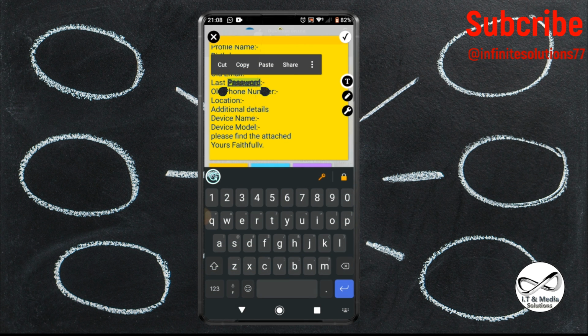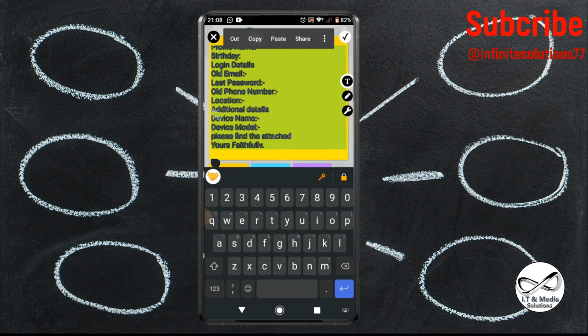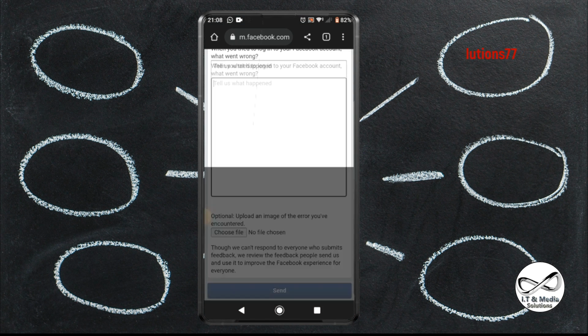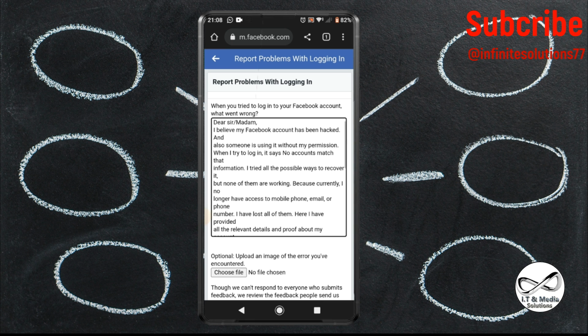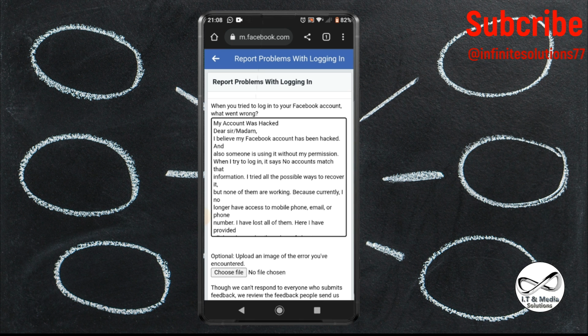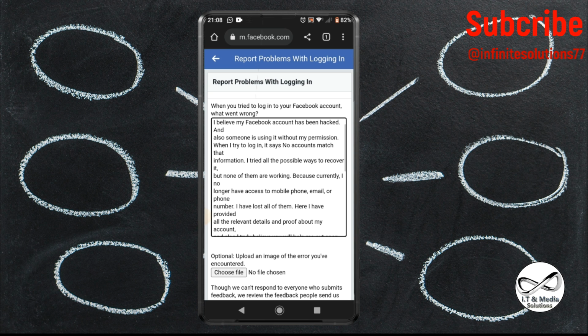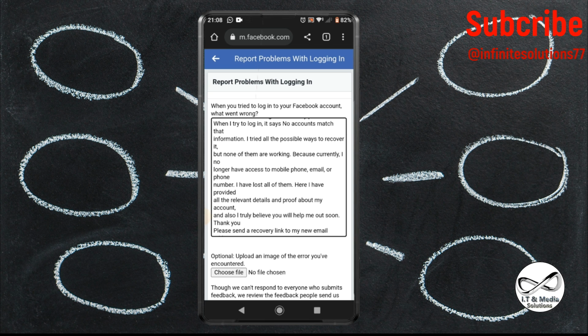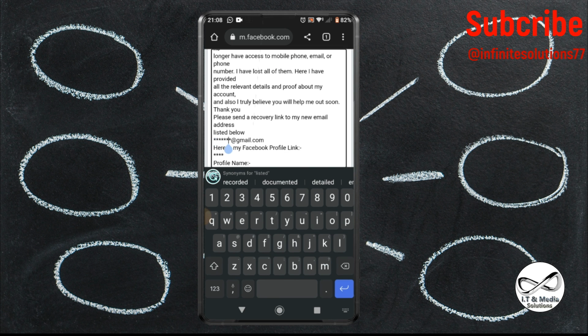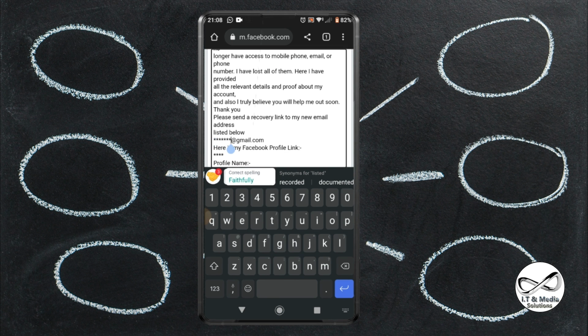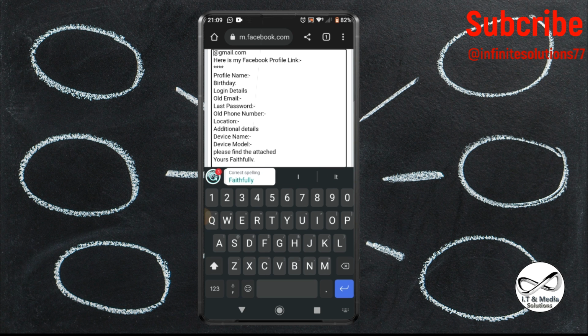Now here what you have to do is provide everything needed to identify that you are the owner of the Facebook account. As you can see from here, I wrote that my account was hacked. "Yes, sir, madam, I believe my Facebook account was hacked, and also someone is using it without my permission." So you try to explain something like that. Then from here, you need to provide your email, whereby they will contact you and send you what you have to do in order to get your account back.